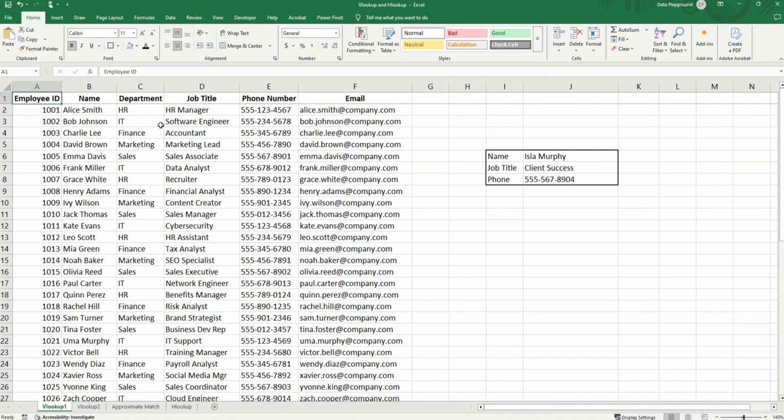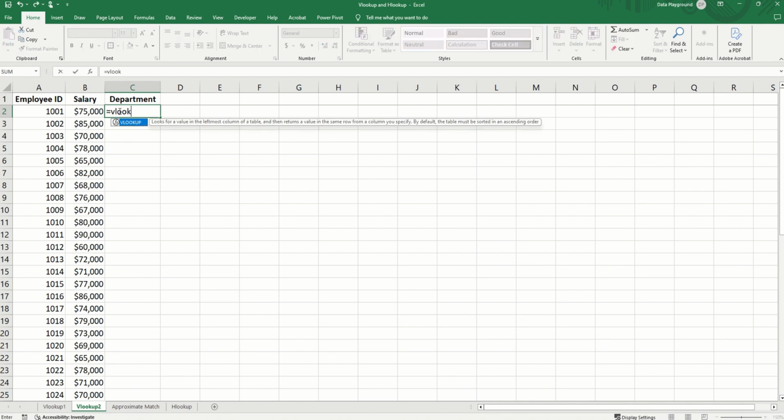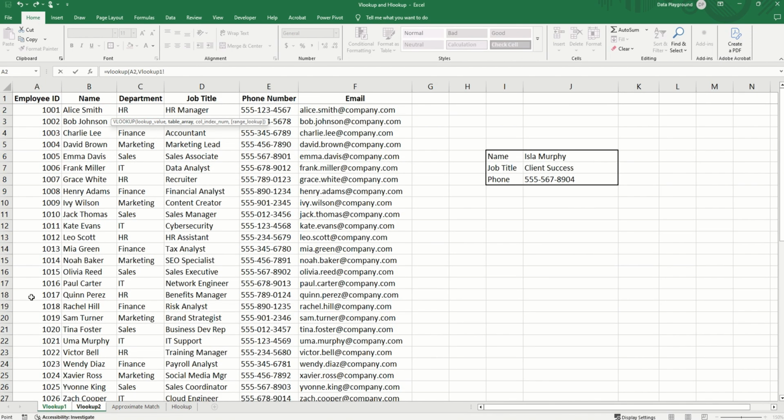Now let's look at a slightly more complex example. Say we have another worksheet that contains the employee ID and salary, and we want to find the department associated with each employee ID. We can use a VLOOKUP function. In this case, the lookup value is the employee ID. Now for the table array, we're going to refer to the previous sheet, and this table array is going to start from column A because column A contains our lookup value.